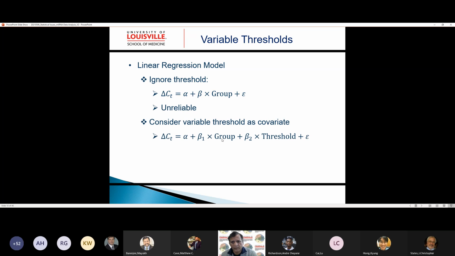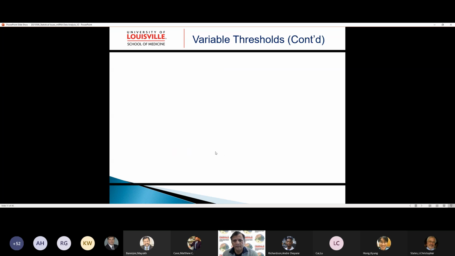Another option is you have a group effect and the threshold effect. Actually, you can have it like this. This is very uncommon.